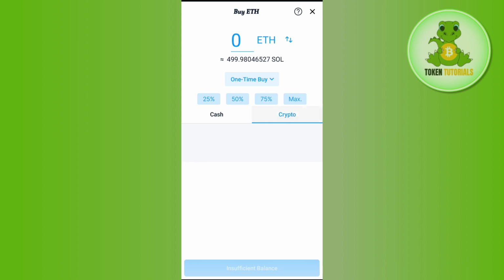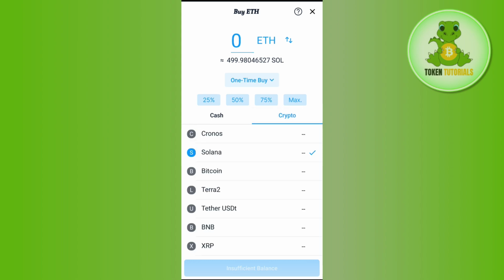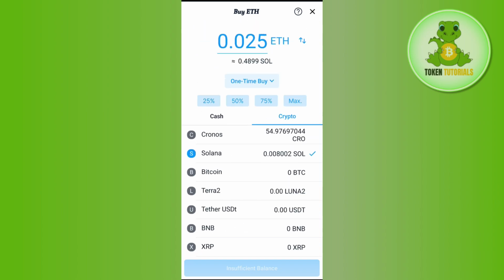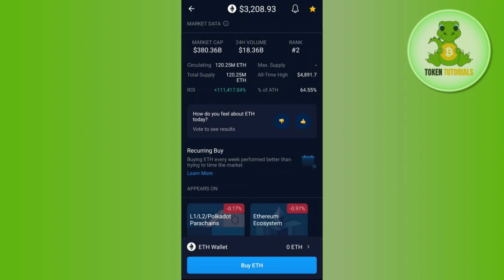If you have selected crypto, then after tapping on the crypto tab, it will show you all of the cryptocurrencies that you have in your account. So you just have to simply select the cryptocurrency that you want to use in order to purchase the crypto, which in my case is Ethereum. After that, you just have to tap on the buy button, and on the next page, you just have to simply conclude your transaction. This way, you will be able to buy cryptocurrencies on crypto.com.